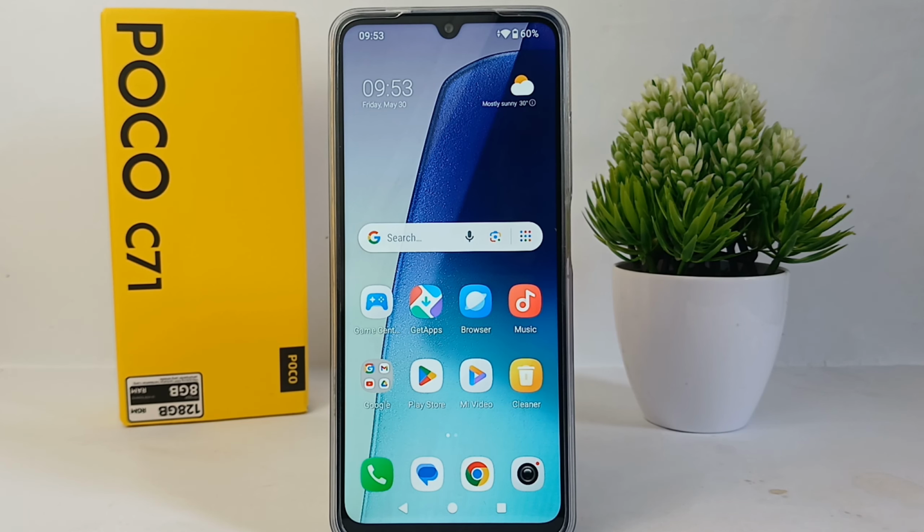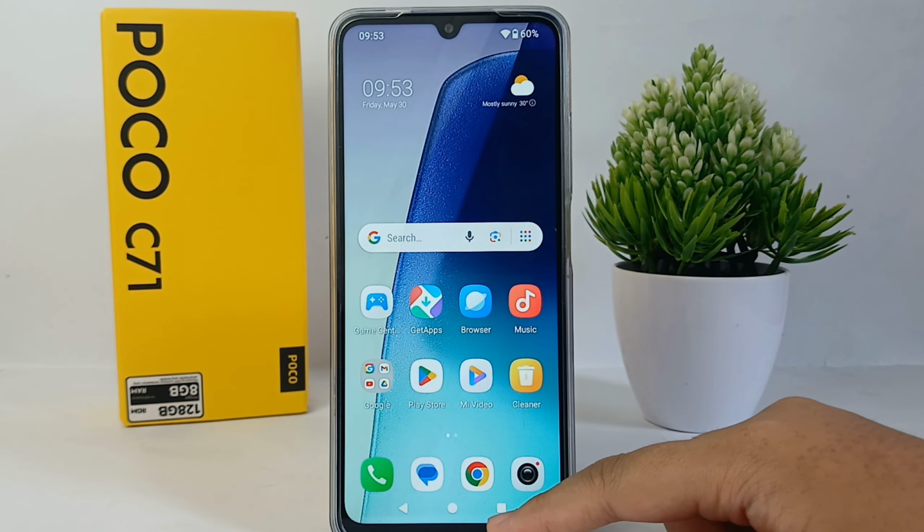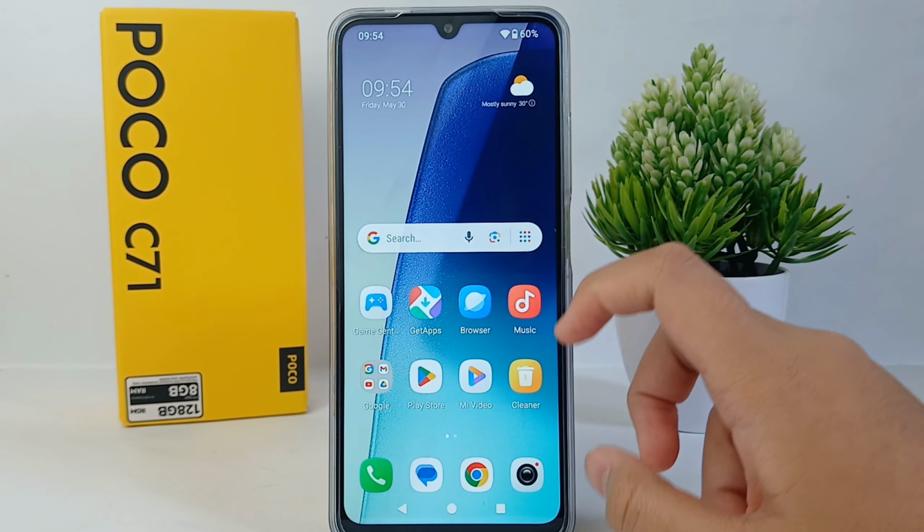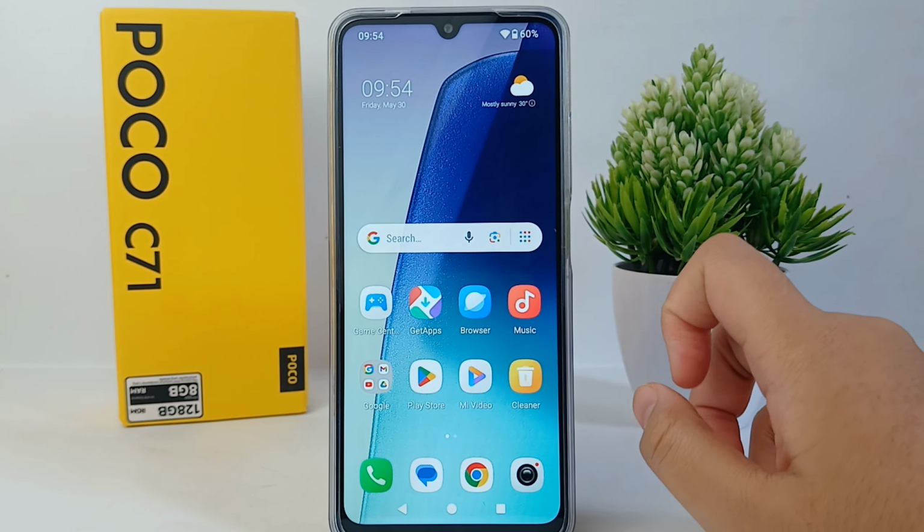Alright guys, for those of you who want to quickly view incoming messages, emails, and other notifications on your lock screen, don't worry, because you can easily activate showing notifications on the lock screen so that you can quickly view incoming notifications without unlocking your device. And how to do that is very easy. So now let's get started with the tutorial.